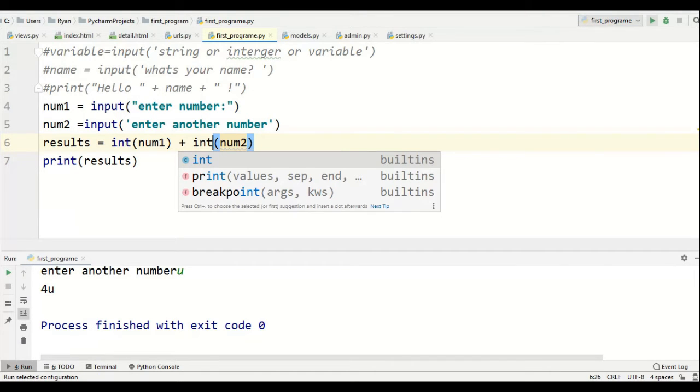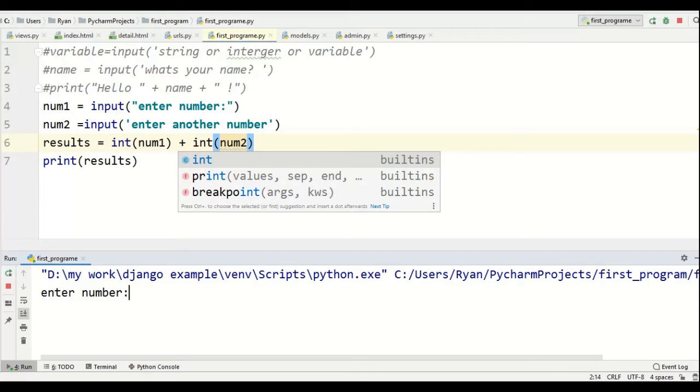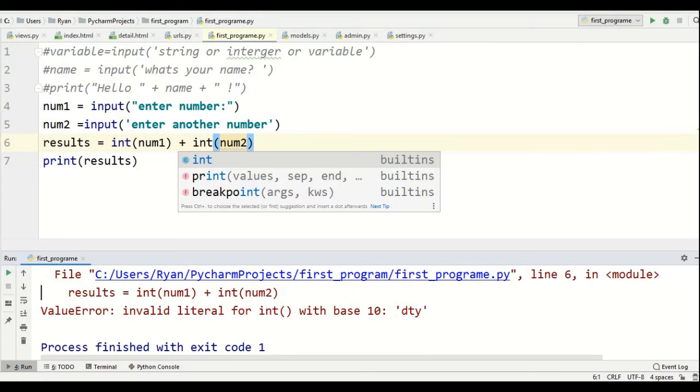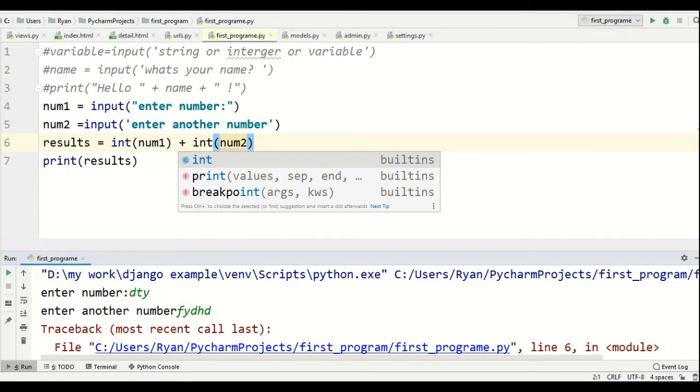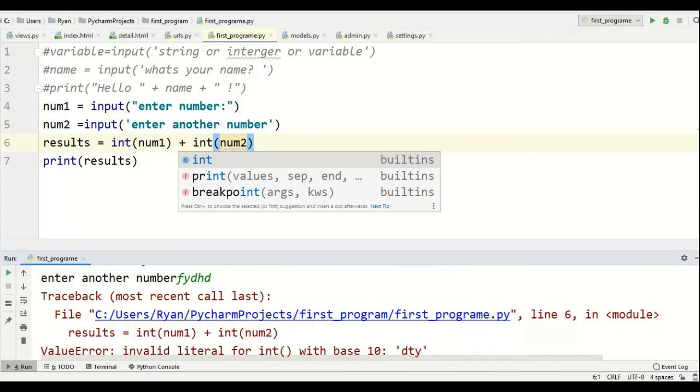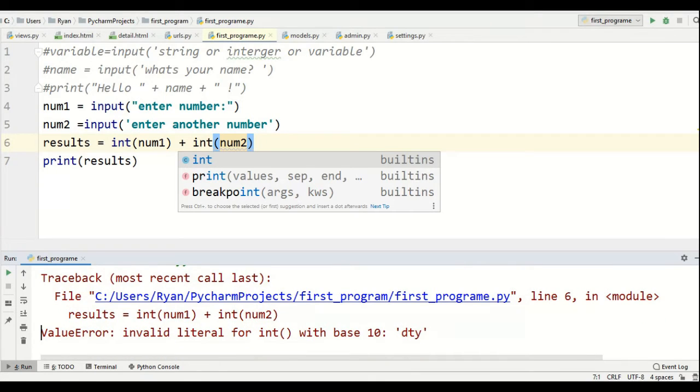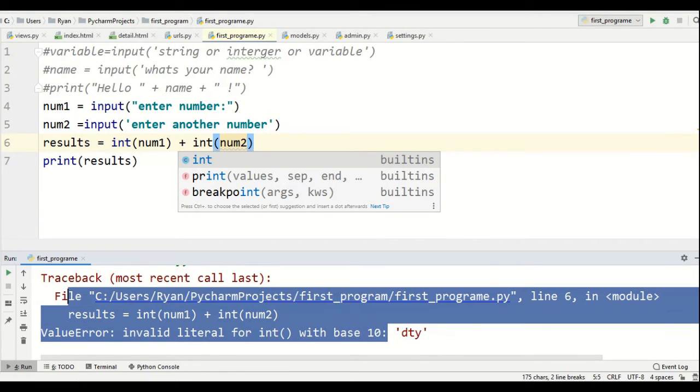Let's run again and try to input strings. If you try to put strings like this, you see, we get a value error, meaning that we entered a wrong input. This is a value error. It's telling us invalid. As you see, this is an error.